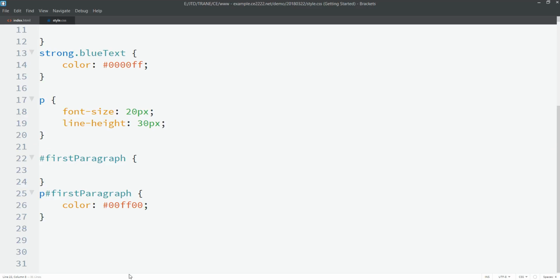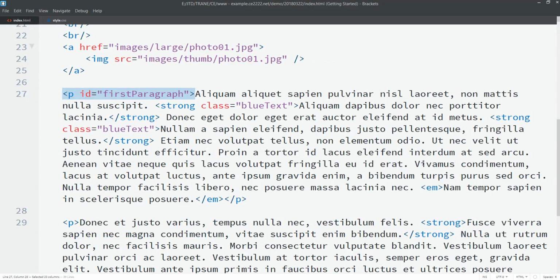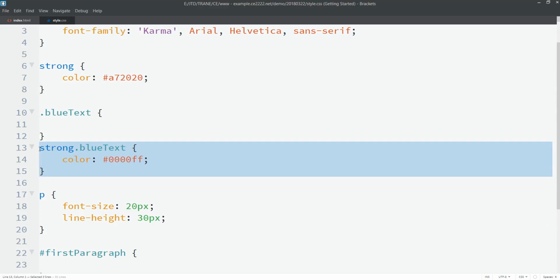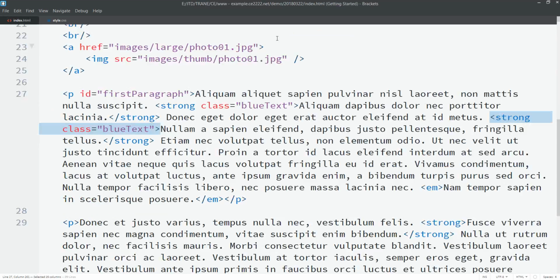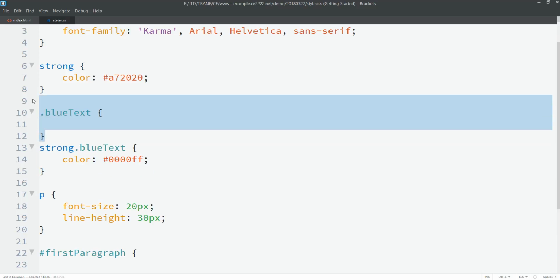When it comes to the classes, for example, with this strong tag, we have a class that says blue text. In our CSS, in order to identify that, we use the dot or period. So we have simply dot blue text, or we can have strong dot blue text as a way of identifying that specific strong tag with that class. So again, this is mostly a matter of personal preference. Both of these will do the exact same thing.